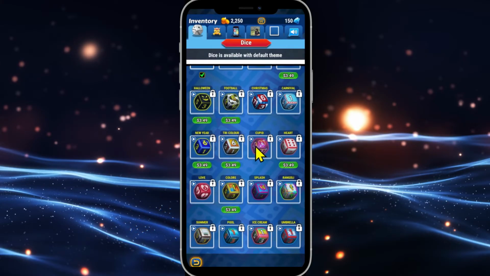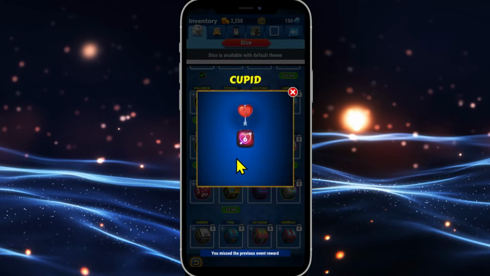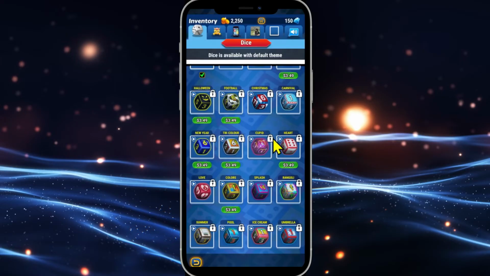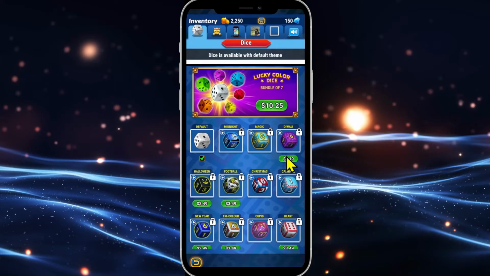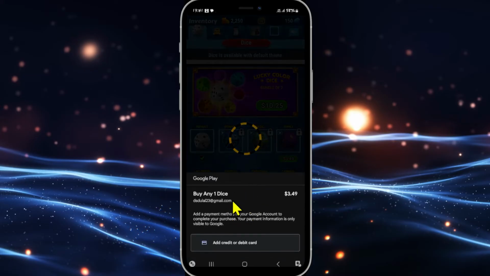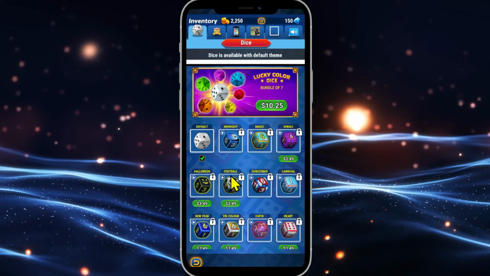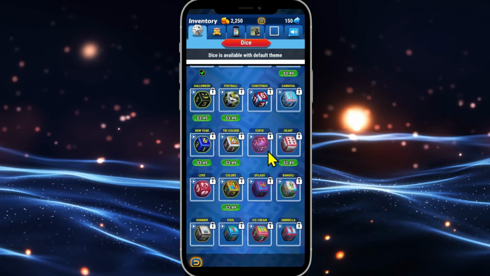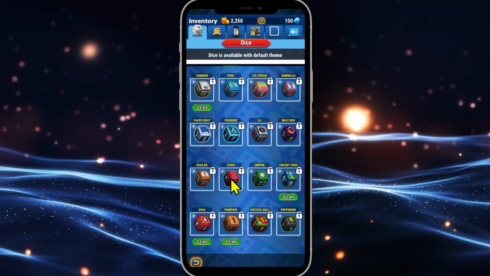You can tap on any dice that you wish to set as, and if you have enough points, then you will be able to set this as your dice within your game. You can also spend your real world currency in order to purchase any dice by using your payment method. As you continue winning within the game, you will also unlock more and more dices automatically. And by this method, you will be able to choose your dice.